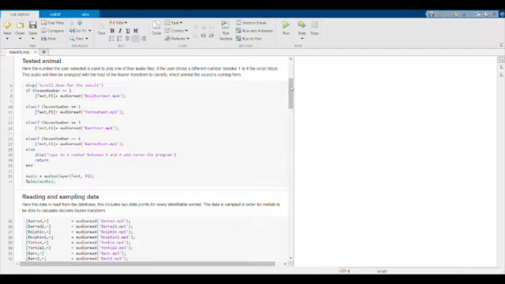Before we run the program, let's first quickly go over the code. First, the program takes a sample of the audio file that is recorded from the unknown animal.